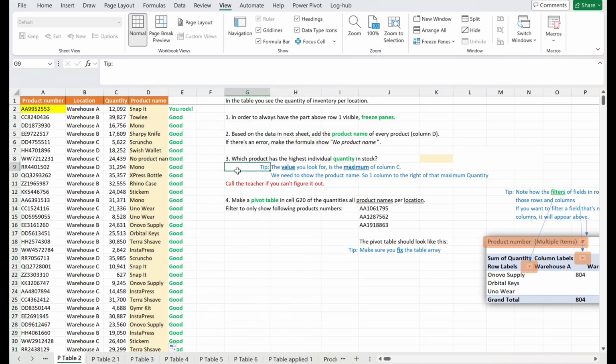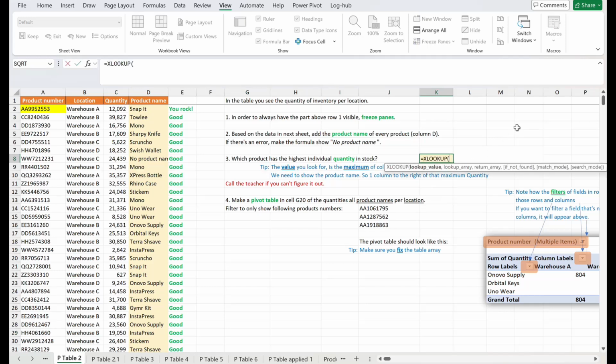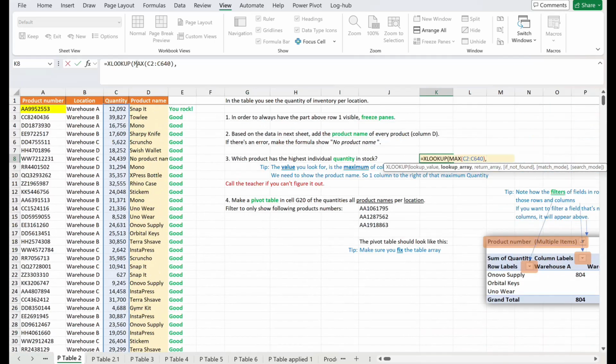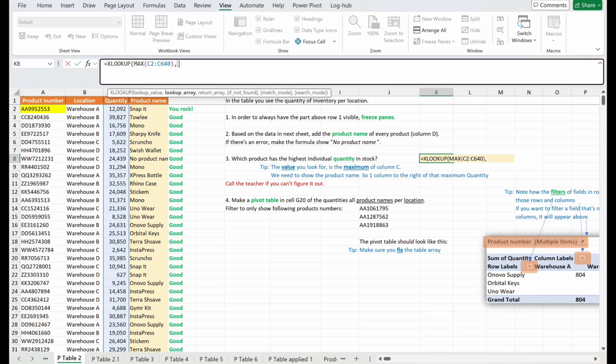Now the third question is a difficult one, so don't feel bad if you haven't been able to solve it. Which product has the highest individual quantity in stock? So we're gonna look for a product. So we need XLOOKUP. What number are we gonna look for? We're gonna look for the highest quantity. So the highest quantity is max, the biggest number of this column, right? So we find the biggest number by writing max and then selecting all the numbers.